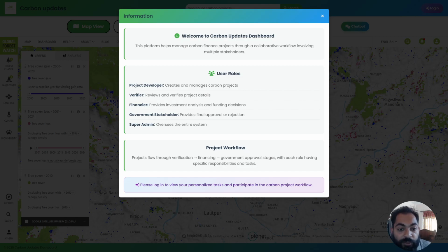Whenever you're not logged in, it says welcome to the carbon updates dashboard. Obviously you have user roles: project developer, verifier, financier, government stakeholder and super admin. Your project flows through verification, financing, and government approval stages, with each role having specific responsibilities and tasks. If you want to view the different kinds of tasks and your carbon project workflow, you have to log in. That's basically it.